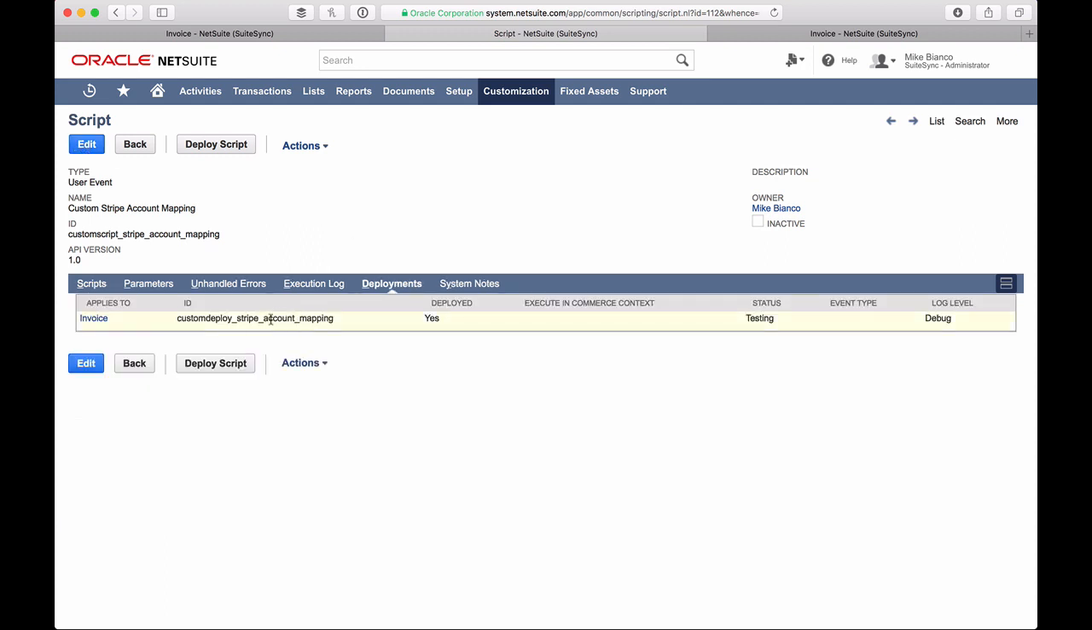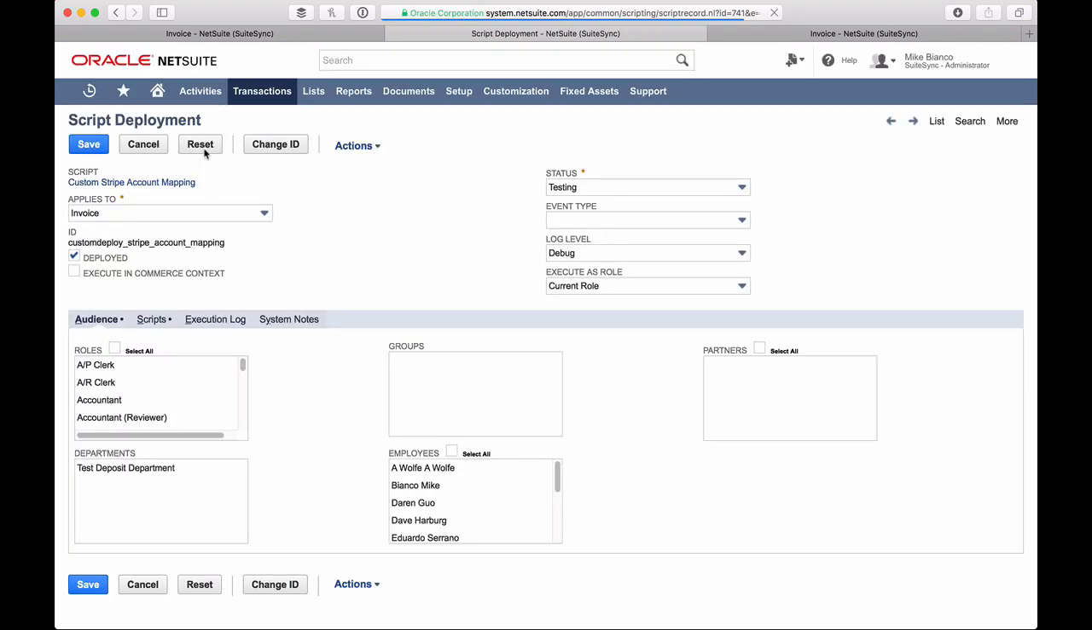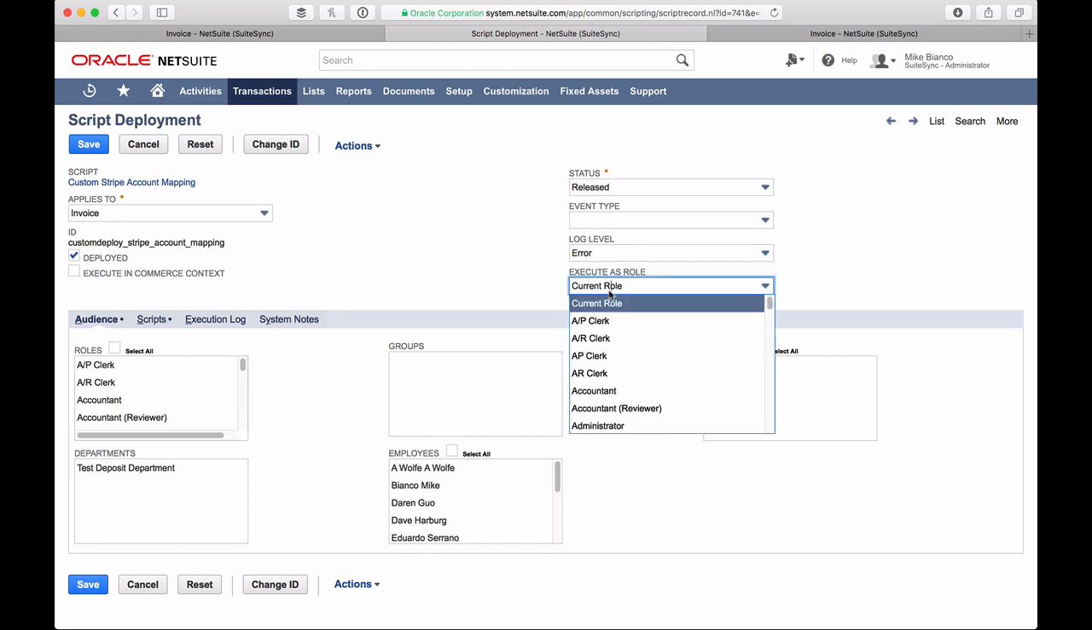So you can see when we saved this script, it actually created a deployment for us, but it's still in test mode. So what we'll want to do is edit the script deployment, and set the log level to error, and set the status to released. Now, something to consider here is the execute as role. So what I'd recommend for most scripts, you want to set them to run as administrator.